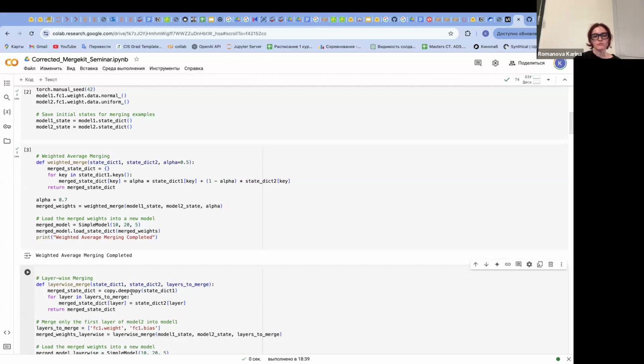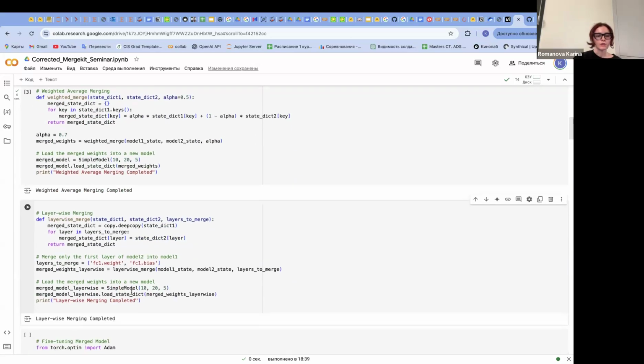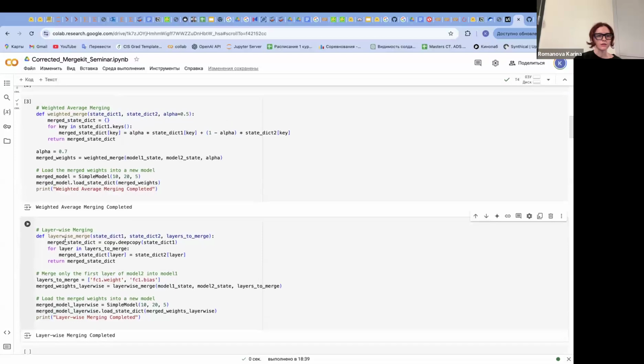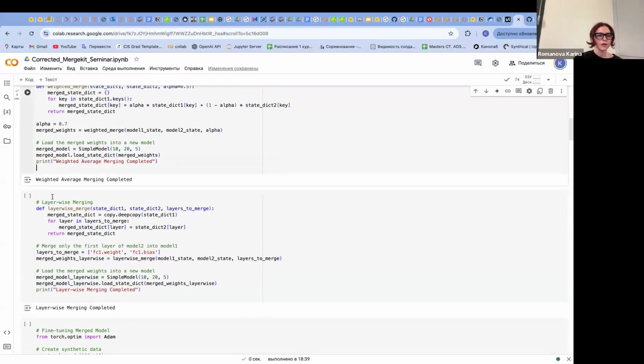Weighted averaging can be seen as interpolating between two models in the parameter space, potentially capturing a balance between their learned features. So merging models in this way is just interpolation. The easiest way is to imagine a linear interpolation. So we have a linear function and we need to find the middle point of our function. So here, yeah, we ran that block.